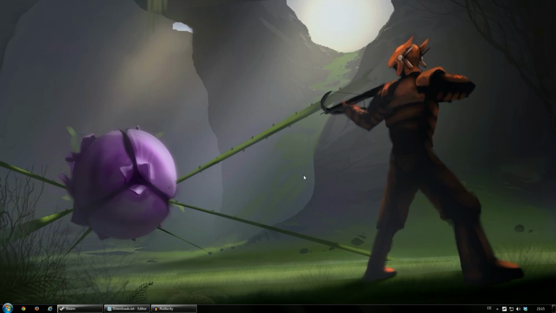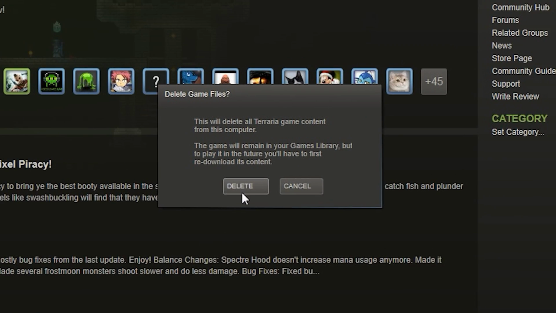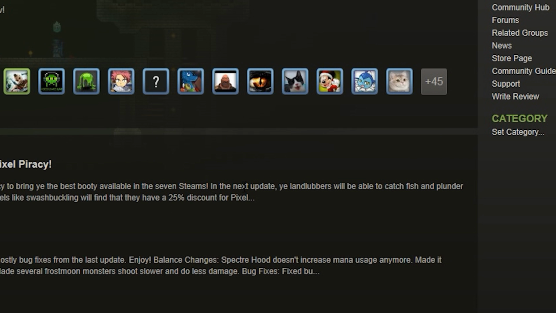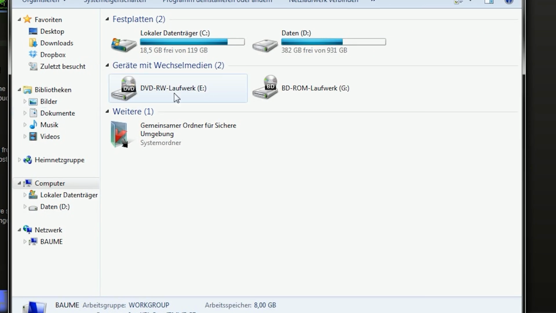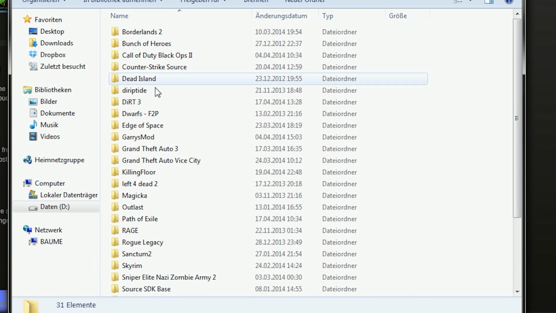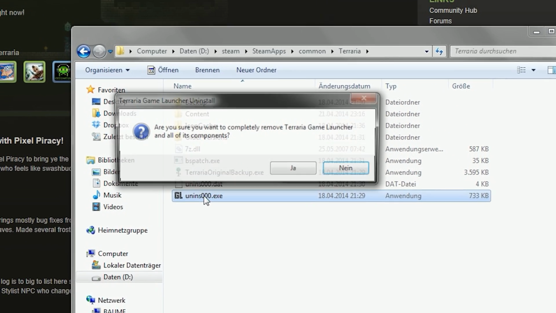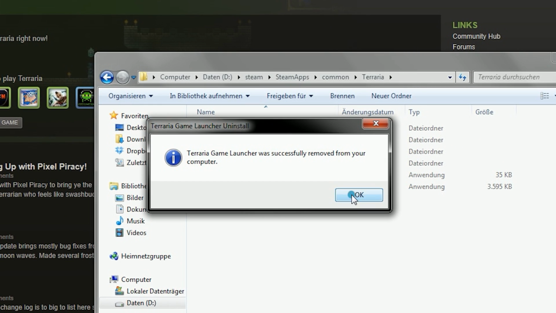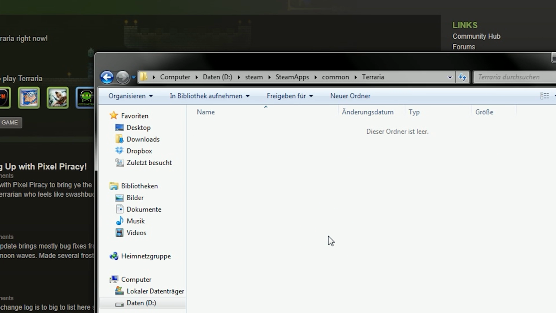First off, I will delete everything that relates to Terraria to make sure that we can install everything from scratch. So we go ahead and delete local content. Then we will go to our Terraria folder, which for me is located in D, Steam, steamapps, common, Terraria. Now I will have to uninstall my game launcher and then I will delete the rest of it by hand. And don't worry, your characters and your maps will not be deleted. Those files are located somewhere else.